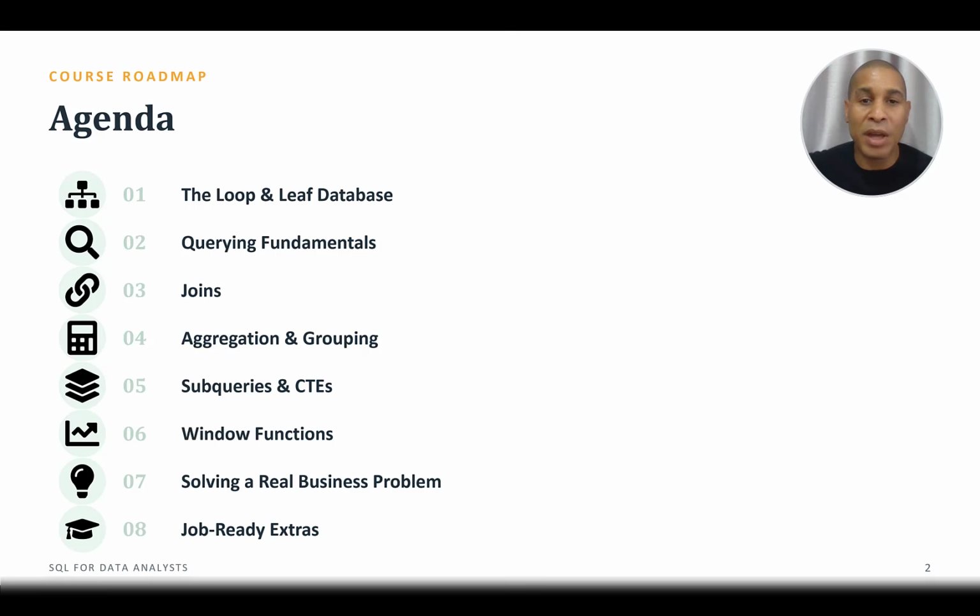All right, so we're going to look at a real world data set, but it's been scrubbed and made anonymous. It's going to be called Loop and Leaf. And then we're going to go over query fundamentals, joins, aggregations, all the things that I mentioned a few seconds ago. In addition, I'll give you some extras at the end. So let's start by first getting our database management system set up very easily, and then we'll move forward from there.